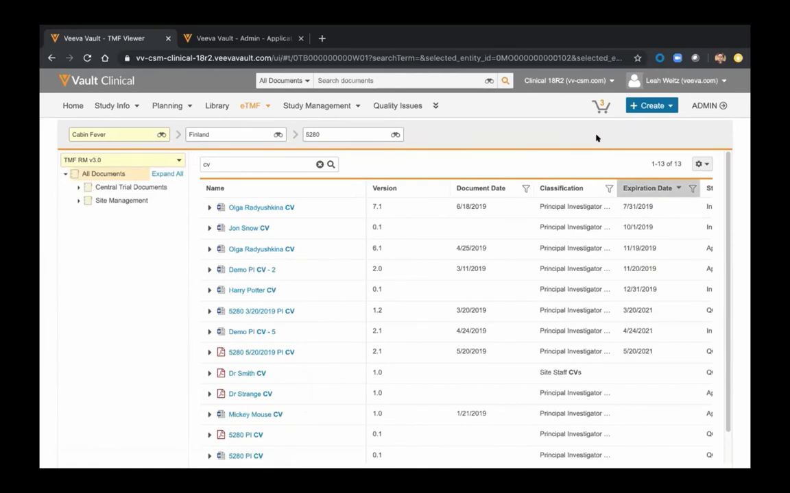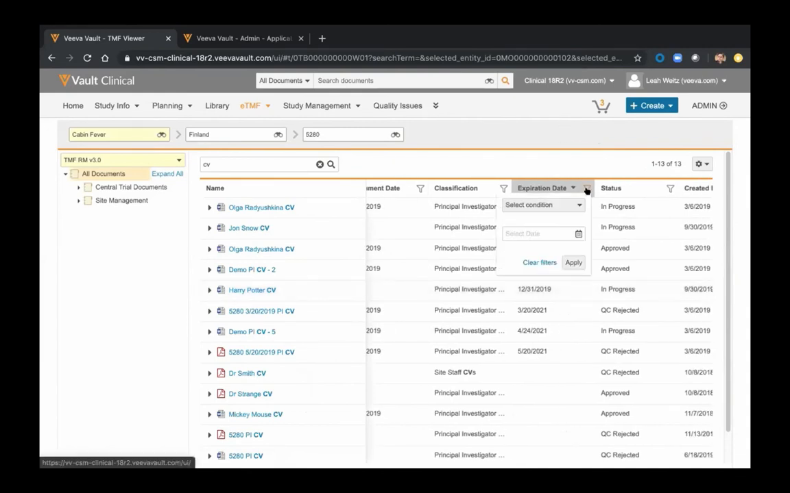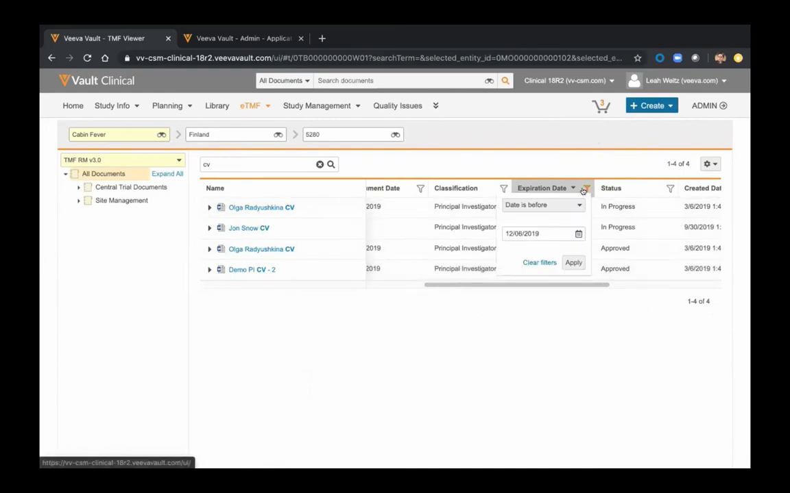You can also filter on some columns. So let's say you want to see documents which expired before today. We would just click to filter this column and set date is before today. This can be great for inspections. I'm going to go ahead and clear this out.